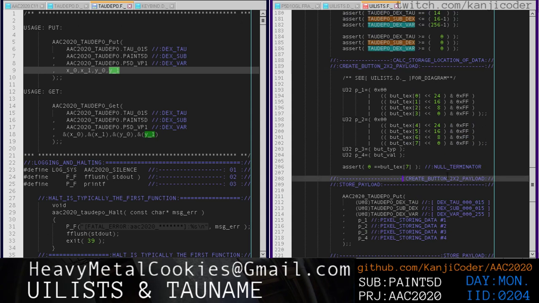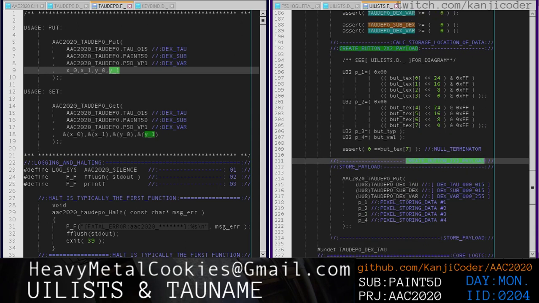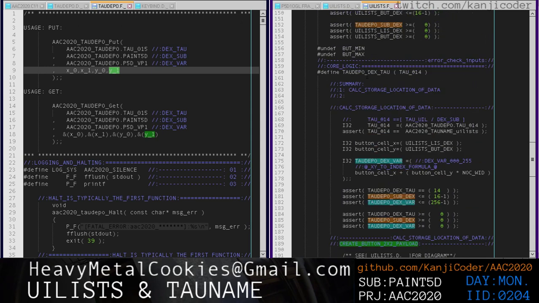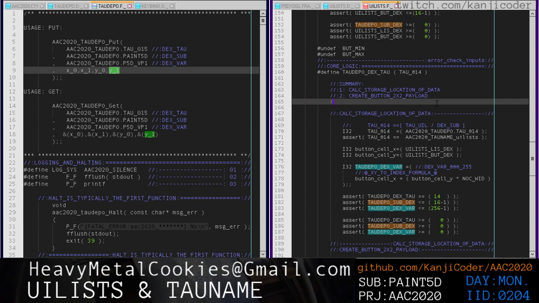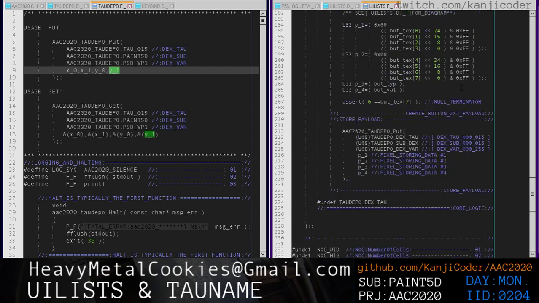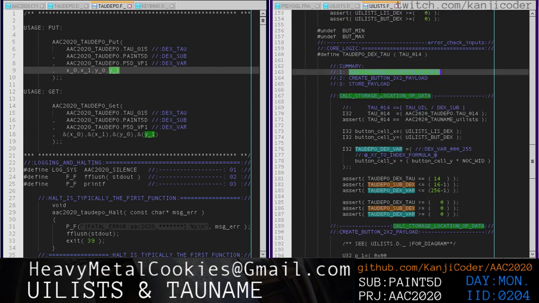I guess technically this was a comment somewhere. Oh well. So create button payload. And then 3, we're going to store payload. So we can have a little summary right here of the sections to come.